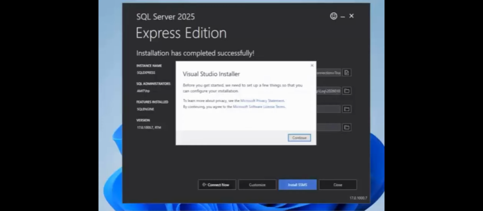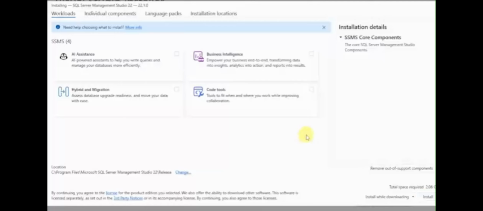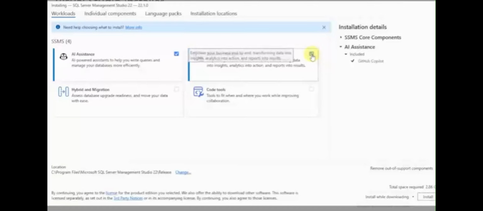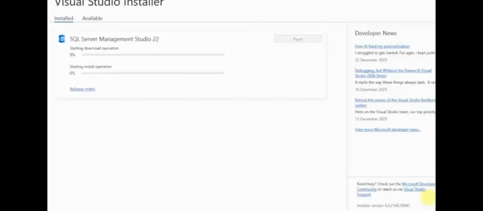Click on Continue. Visual Studio Installer will be installed now. This will come, so we just have to wait. After that, click on all the four options provided here and then click on Install. It will take some time.